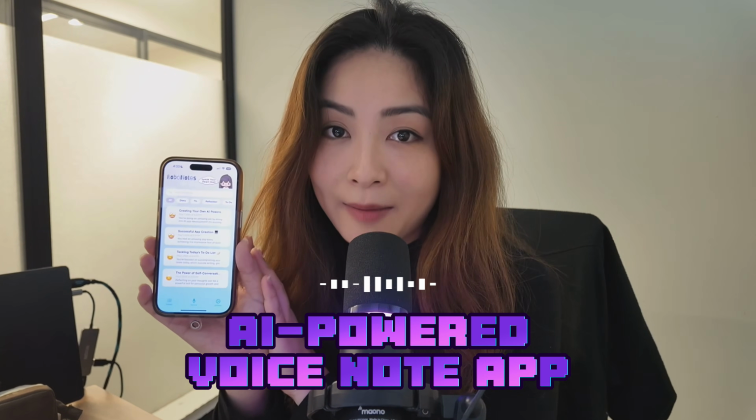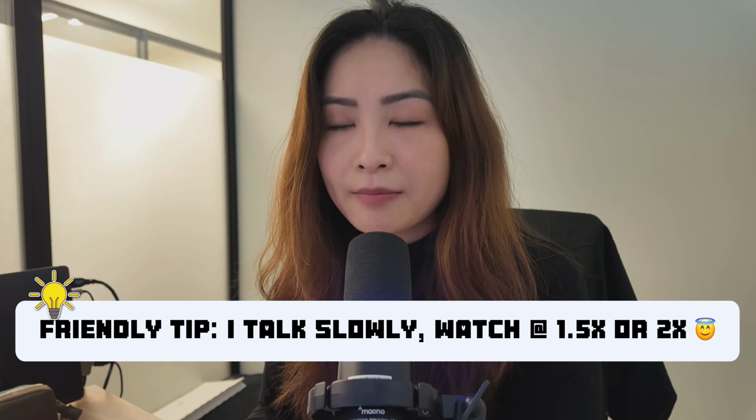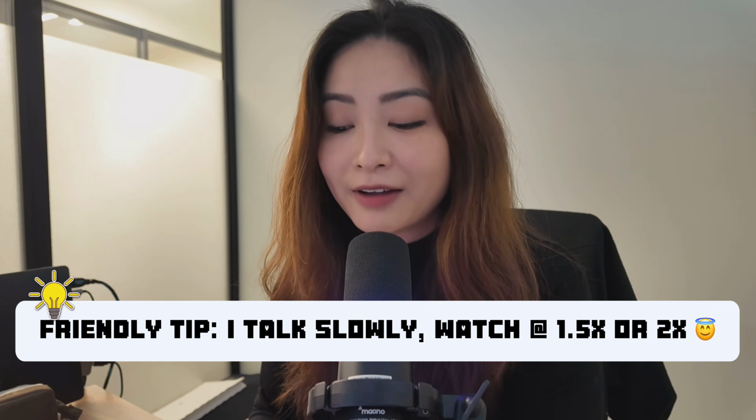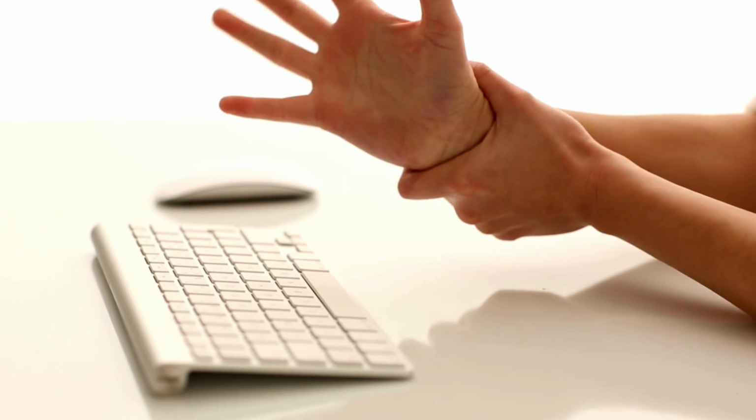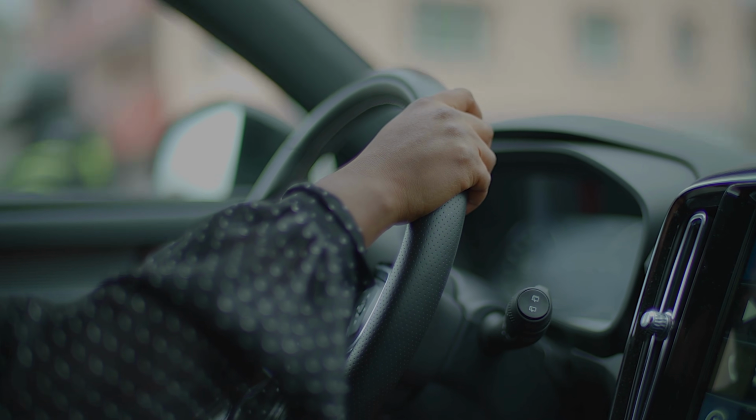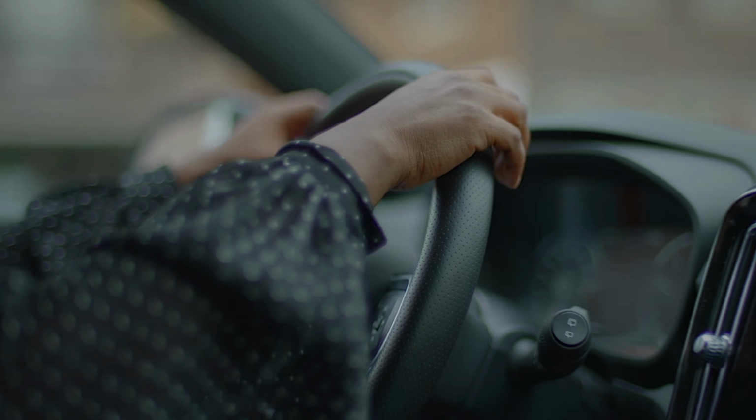AI-powered voice note app. I'm somebody with a lot of ideas and my brain is always on. I find that writing things down or typing it out really calms me down, but I'm older now. You gotta watch out for that carpal tunnel. Also, sometimes I will be on the road and you can't really bust out a notebook then, right? So a voice note taking app would be really useful.